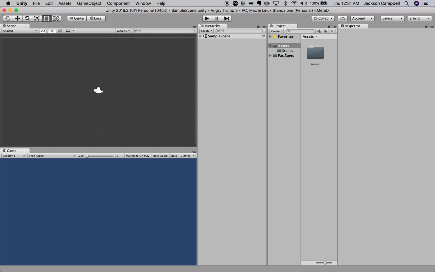Like if I open this drop-down list in this sample scene, right now the only thing in the scene is the camera, the main camera. If I click on the main camera, I get the attributes of the camera over here in Inspector.